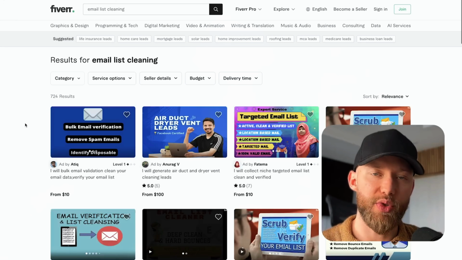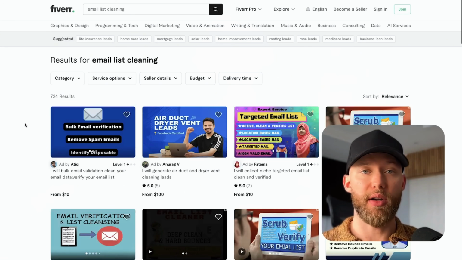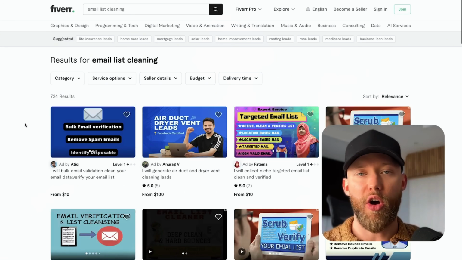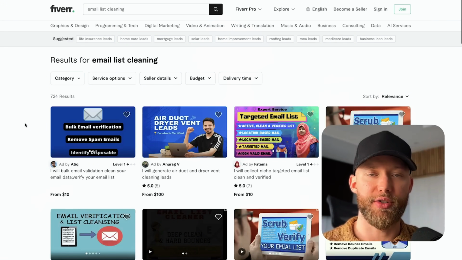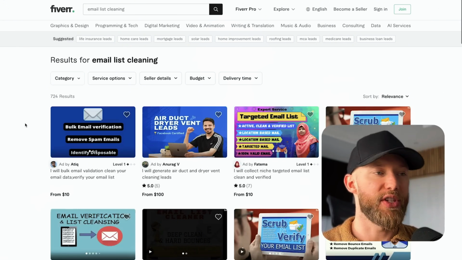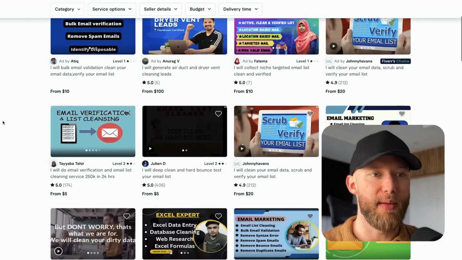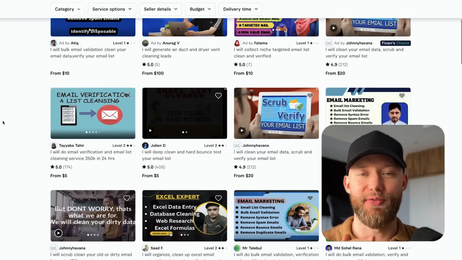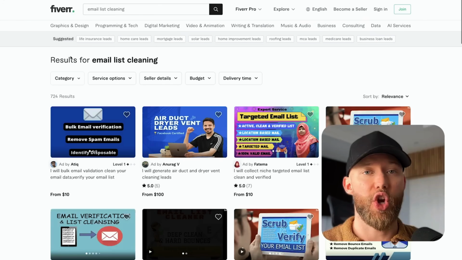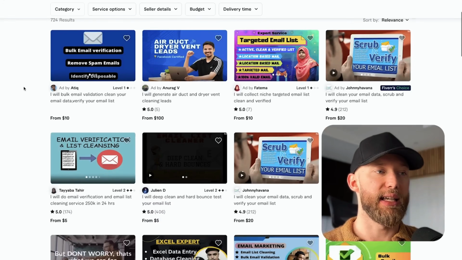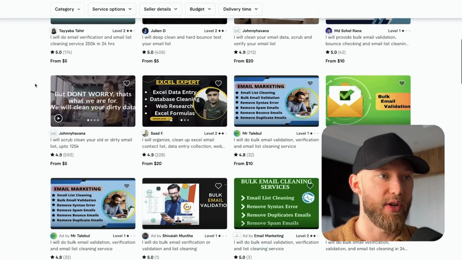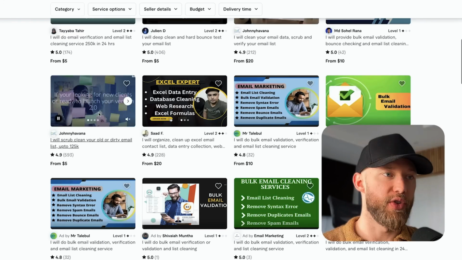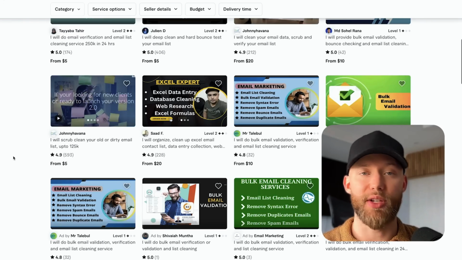Now, if you want to send emails and you want to do email campaigns, look, I've tested all the different email tools and email verification checkers, but nothing beats just hiring someone on Fiverr to manually go in and just verify emails. A lot of times they can even verify phone numbers as well. So go in and just type in email list cleaning. You'll see a bunch of people in here. It's relatively easy to find someone that has good reviews. And a lot of times this is going to be very cheap and it's going to work very well.